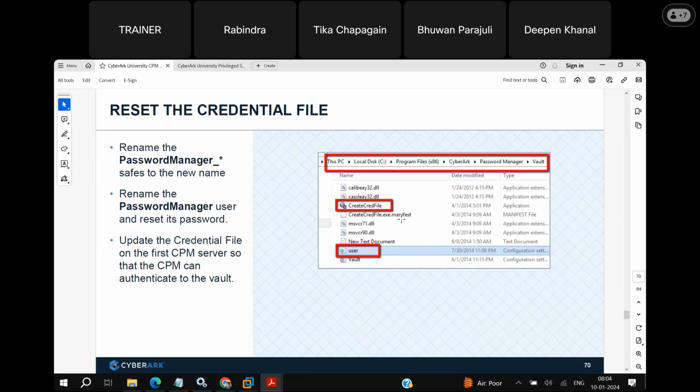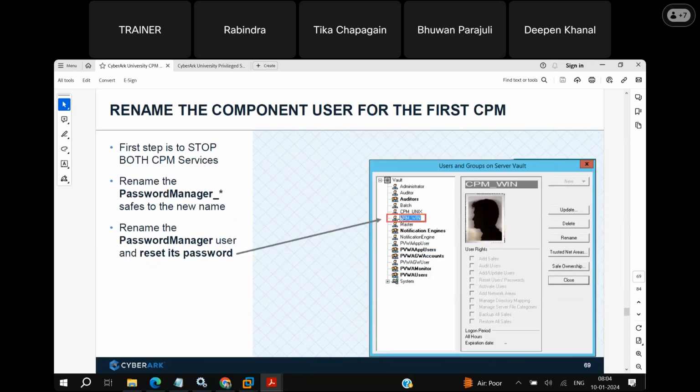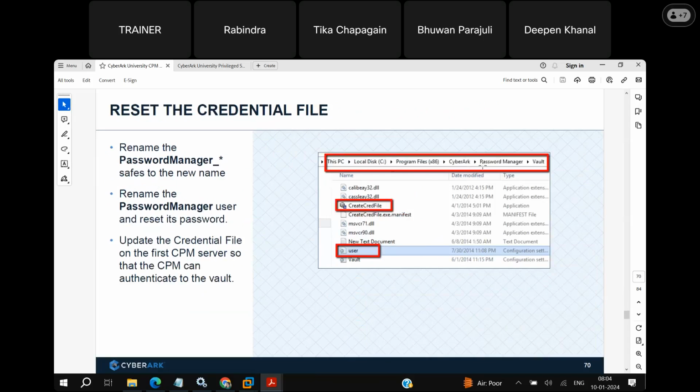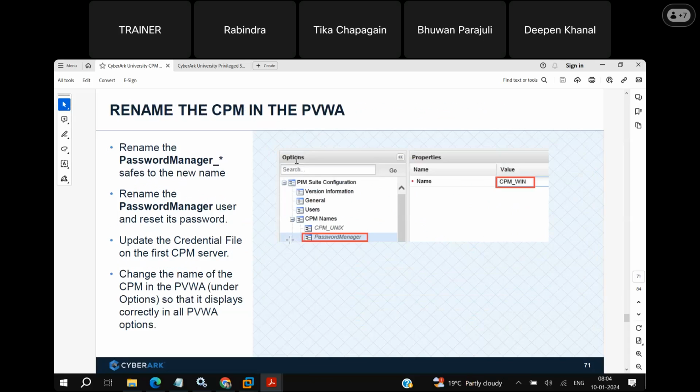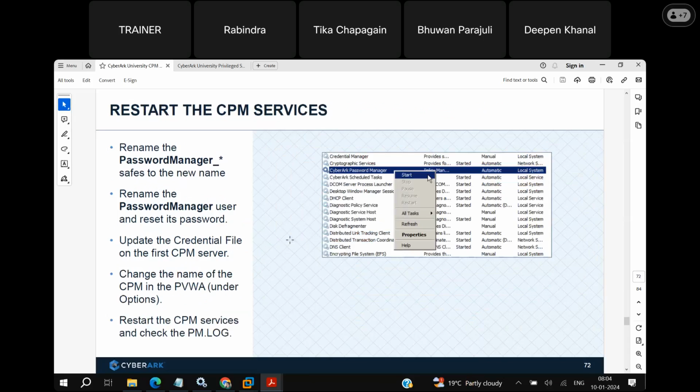In order to rename it, we can simply rename this, but to reflect those changes, we need to run the credential file which is associated to the vault. Later practically I'll show you how to rename and how to run this credential file so that this component will again talk to the vault server with the new naming convention that we have reset. Once you rename the password manager user, you need to restart the CPM service.